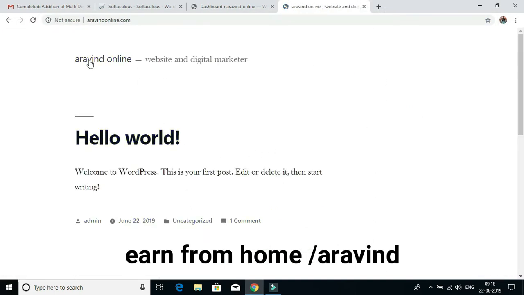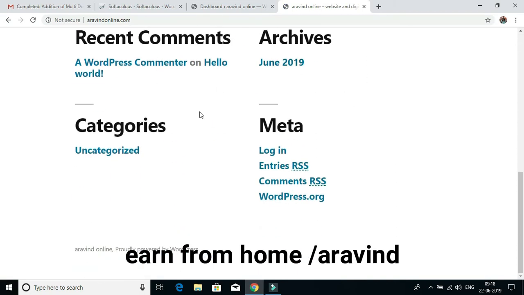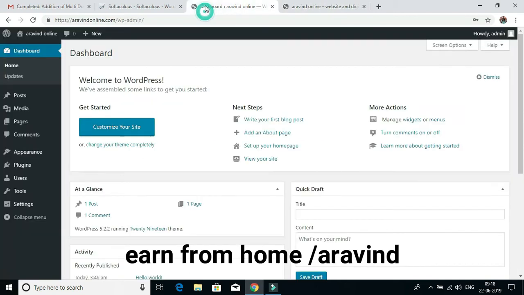So this is how my website looks after installation of WordPress. I just wanted to make the changes, so I am inside the dashboard of WordPress. Have a look at this dashboard.